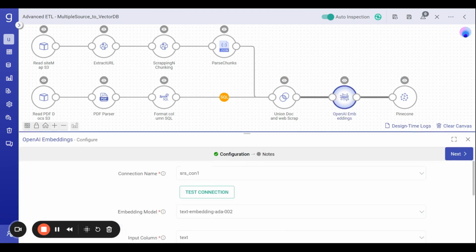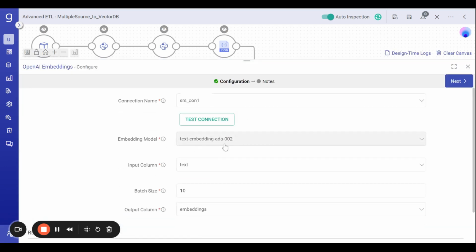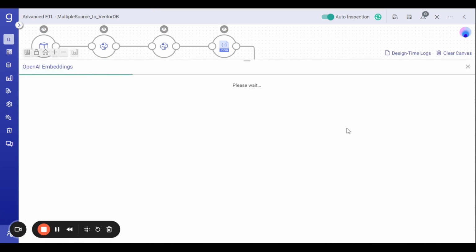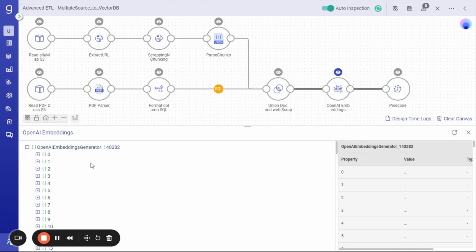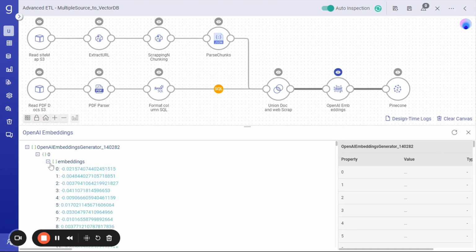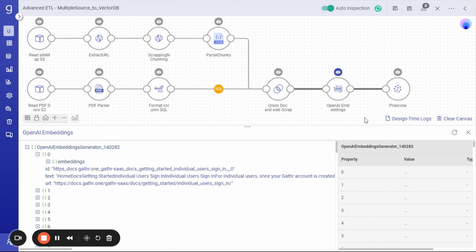Let's have a look at the configuration. We are using the embedding model text embedding ADA002 and the output column will be embeddings for the input text. Let's have a look at the data. We can see that embeddings have been generated. It's an array of float. Once we have this information, then we can configure our emitter.